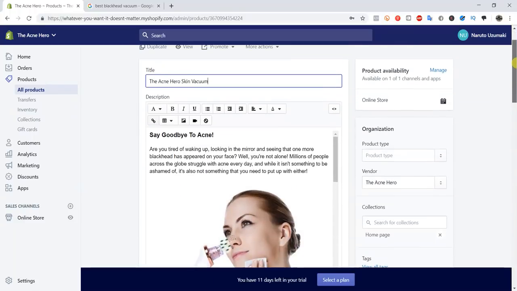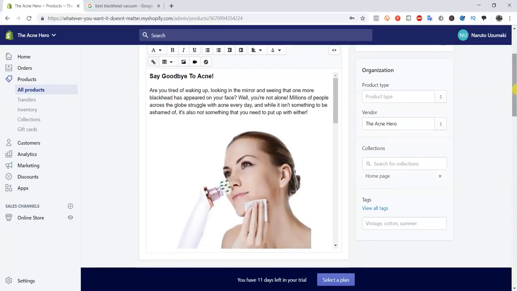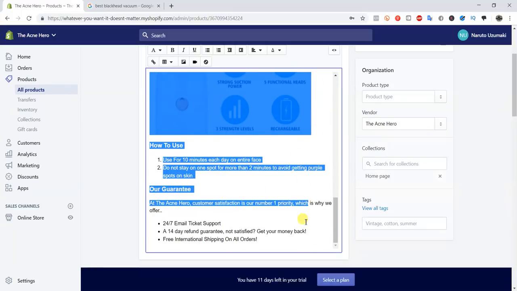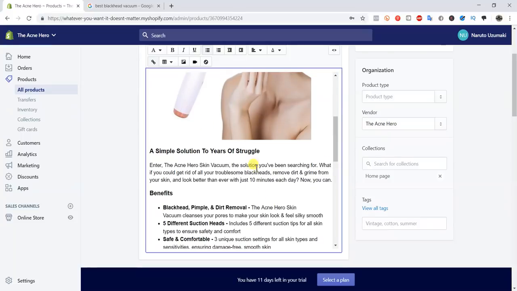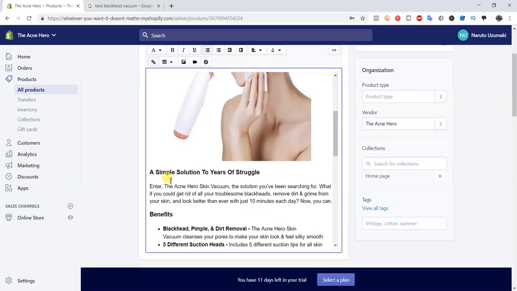So the first thing I'm going to do is always ensure that your main keyword is in this title up here. So my main keyword is skin vacuum, so it's already in this title up here. So the next thing you want to do is you want to sprinkle your keywords in with the description that you have. So once you've written your description, you can kind of go through and just find creative ways to go ahead and put in your keywords. So like, for example, we can see that I have the word skin vacuum a couple of times.